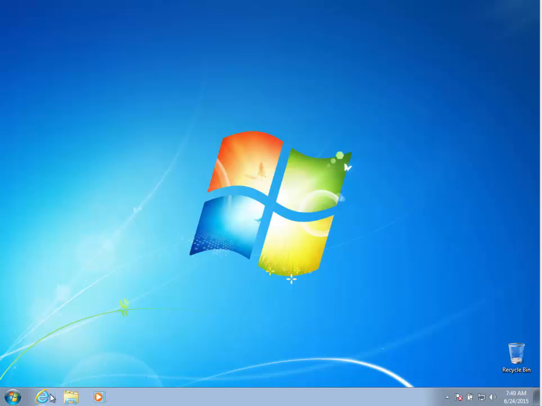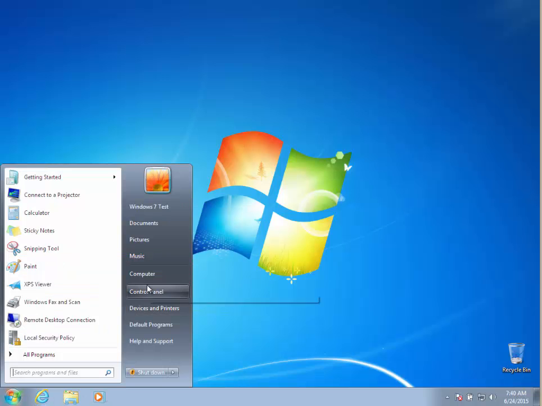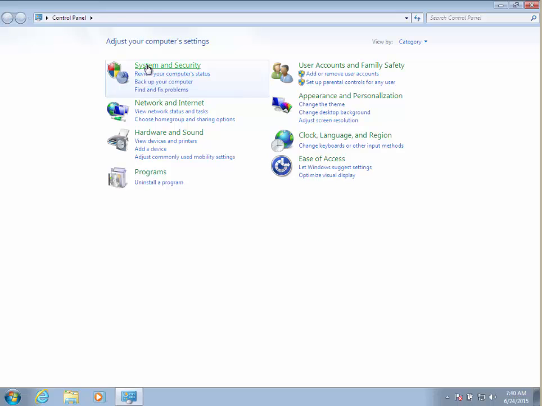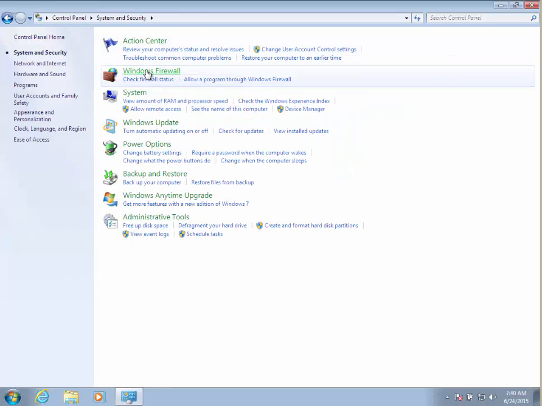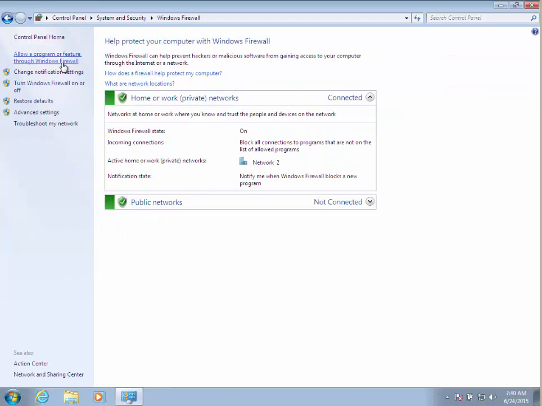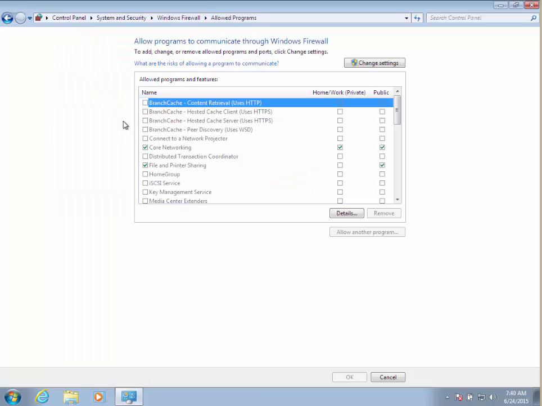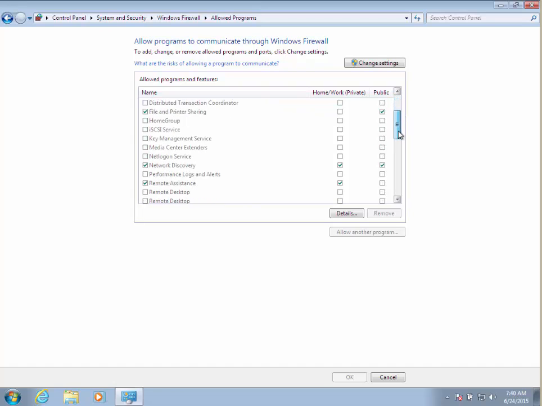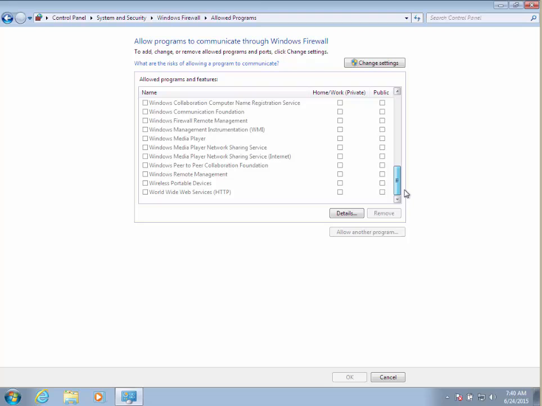So let's get to there. Start, Control Panel, System and Security, Windows Firewall. And allow a program or feature through Windows Firewall. And then this window comes up. You already have some defaults, if you will, for certain services and whatnot that you can just click to enable. You don't have to do anything else.